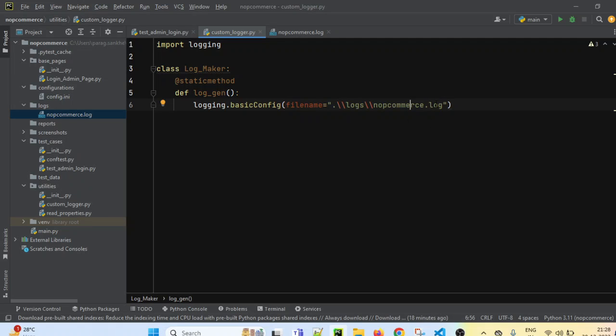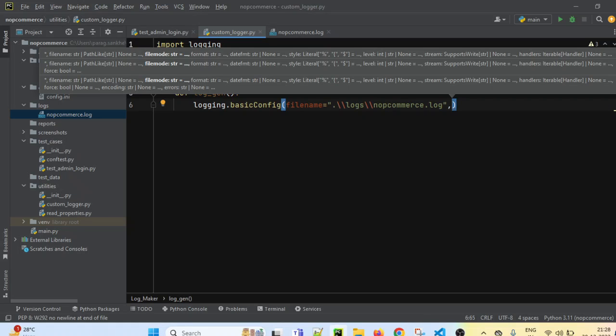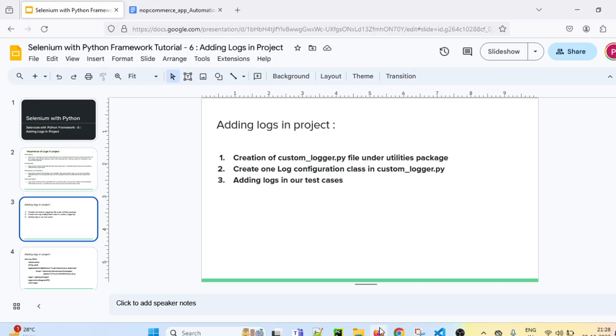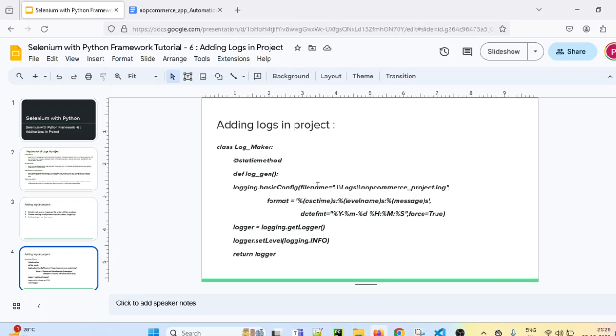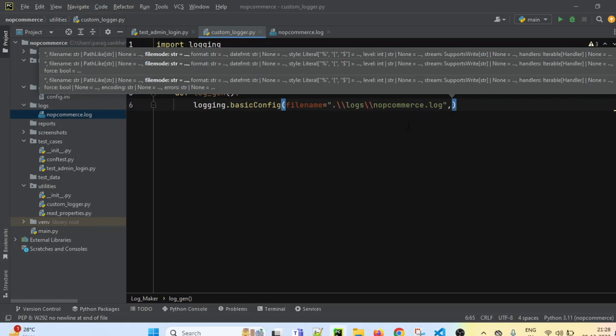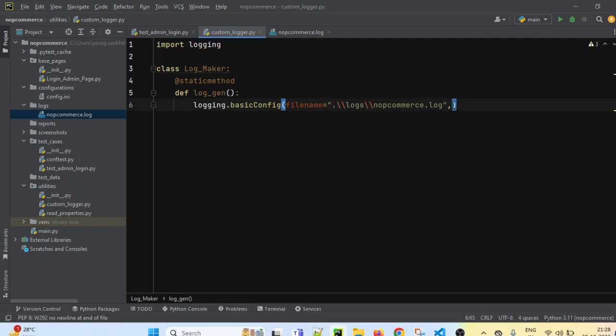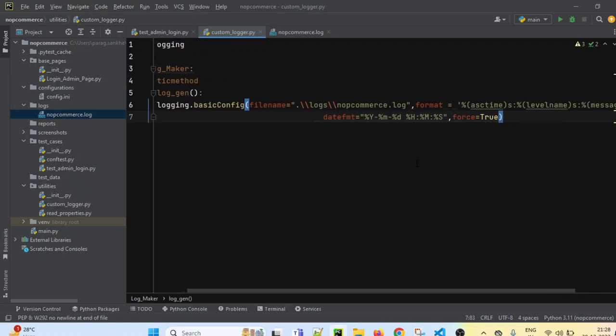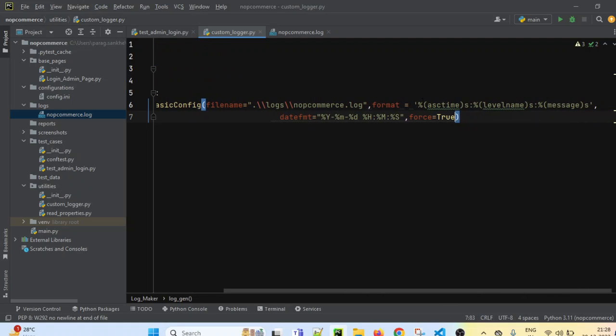After filename, we have to provide some format. So in what format we want to see our logs? For that I will just add one line. For format we can simply add datefmt, and along with that force equals True as a parameter. So this is the code which we have to add. So we have added format. Basically it will add the timestamp and all the other things like level name. We have also provided the date format. So this is the format for date and time.